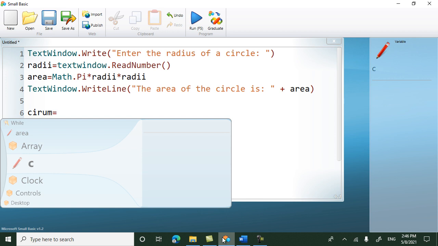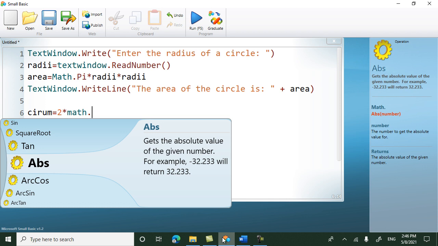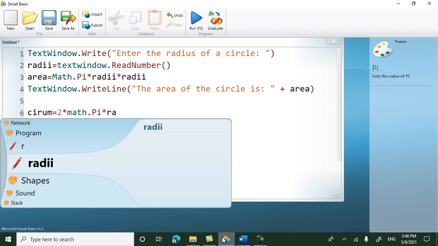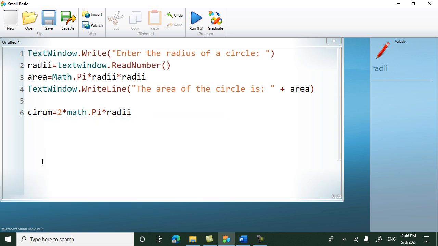Now circumference is equal to 2 multiplied by pi. How will we take the pi value? We will take Math.Pi. Again we will multiply it with radius. Radius is in this variable radii. We have taken it from the user and then stored it in this variable. So whenever we need the radius, we will just use this variable. Now we have calculated the circumference.